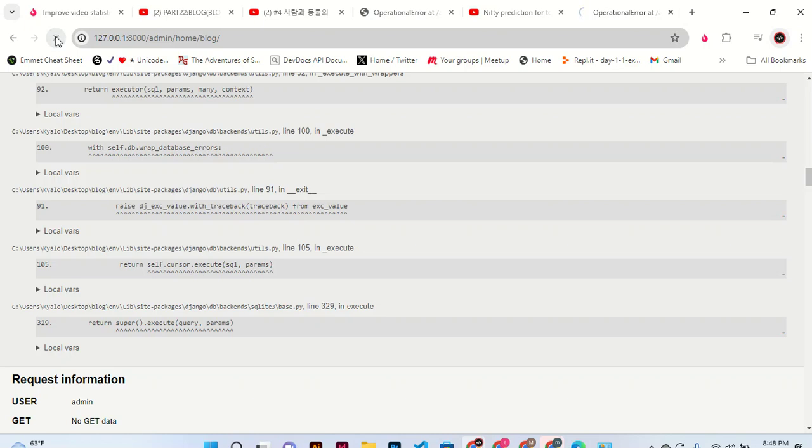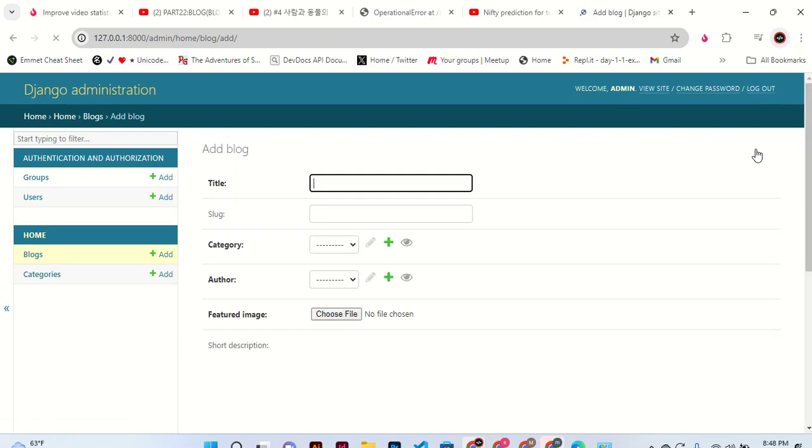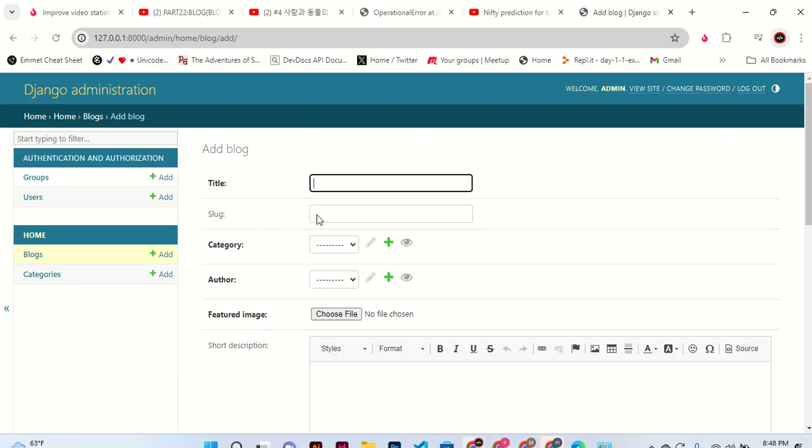Refresh, and let's open it again, and see, the error has gone. So you can see the blog, sure. And now I want to check the slug. Our main aim was to check the slug.